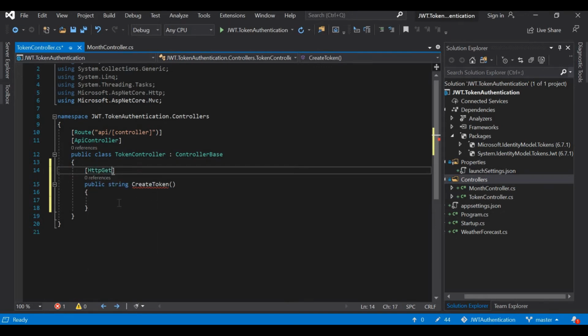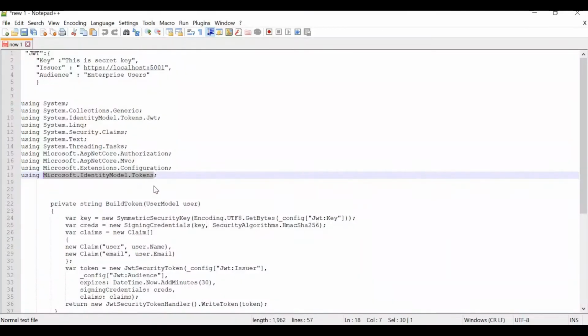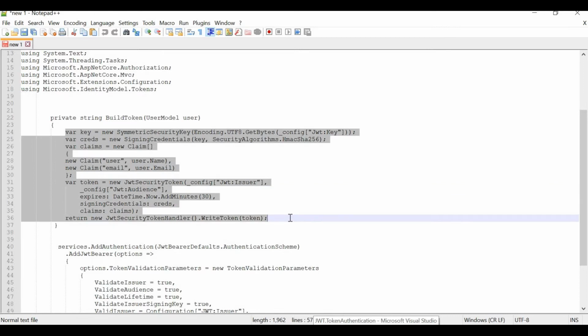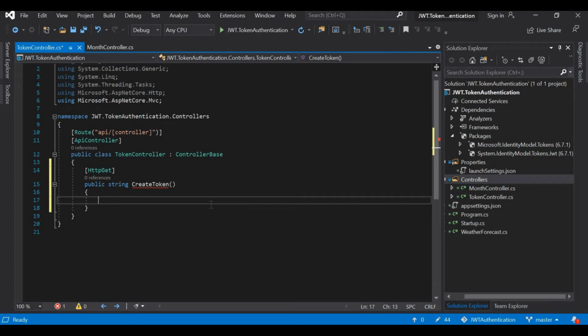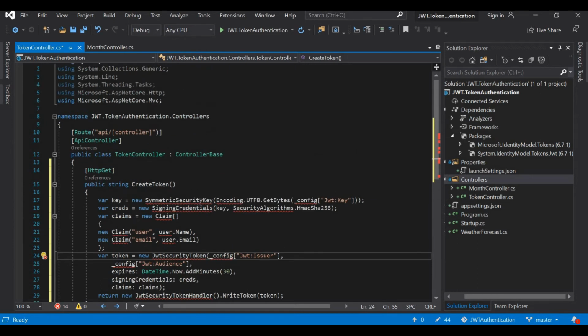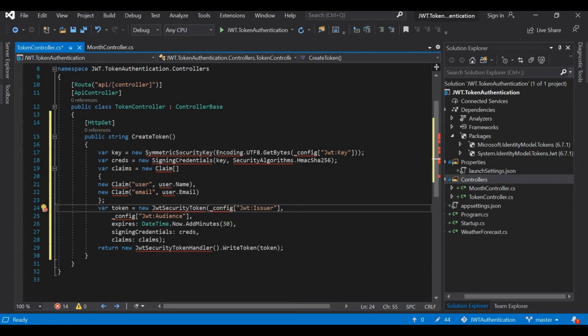There's also get request, create token. The return type is string, since JWT token is a string type. I'm just copying the code right now. I don't want to type in the complete one. I'll explain you the code. I just put the code.